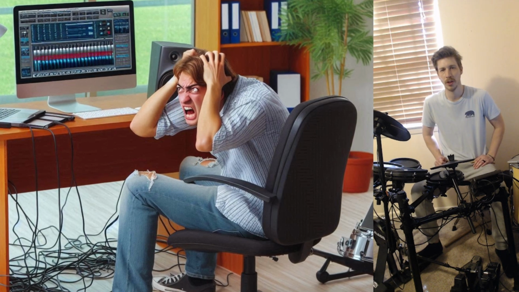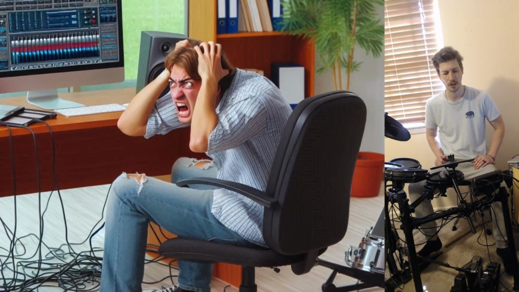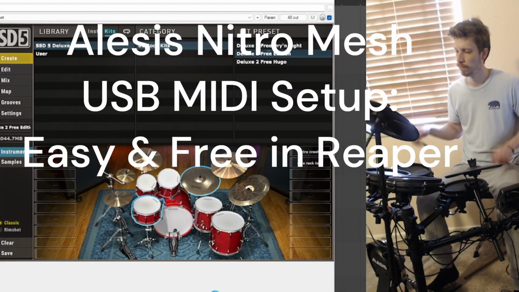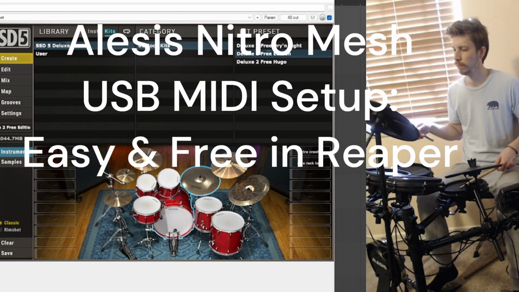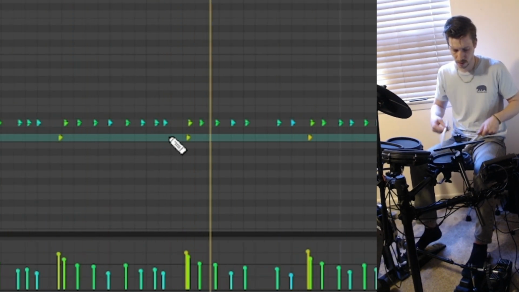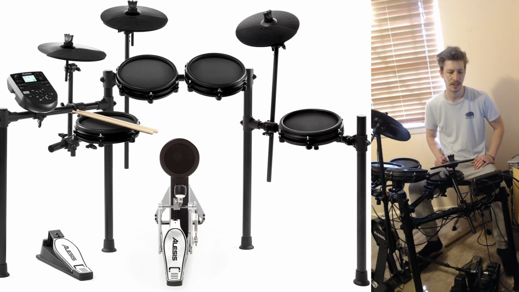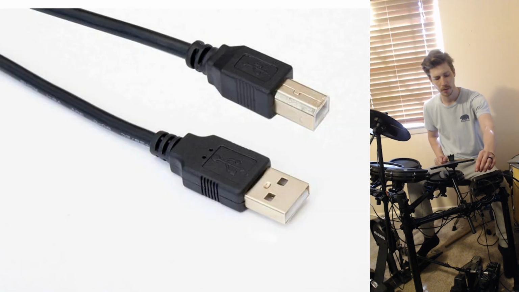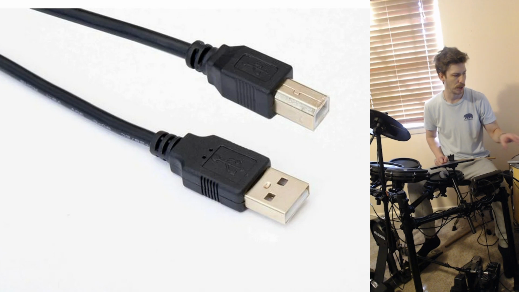This video is to show you how to move your electric drums into your computer with MIDI. Look how it picks up all those snare notes. In my case, I'm using the Alesis Nitro mesh drum kit, and it has a USB MIDI system that you can get a cable to plug from the drum module to your PC.